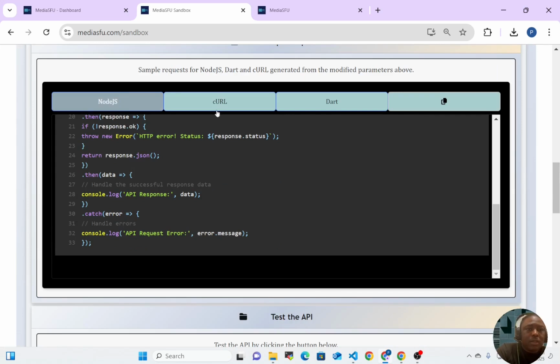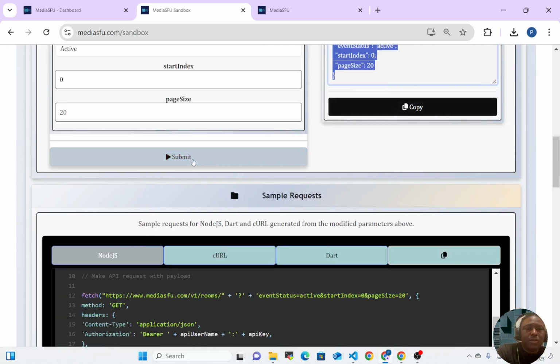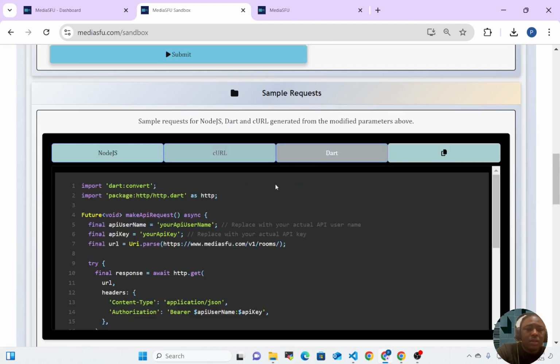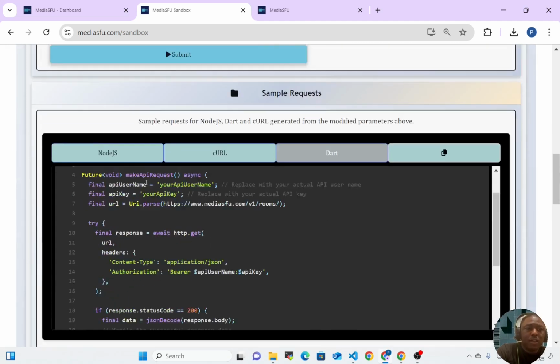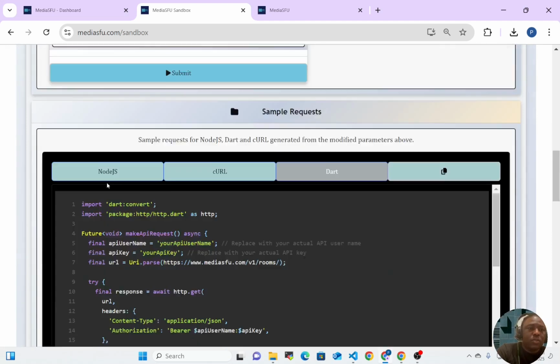And then at the same time, this is also updated in real time if you make the submit run. So you're gonna have like a Node.js curl and then that code that you can just run right away based on the changes you made in the expected payload to the server.